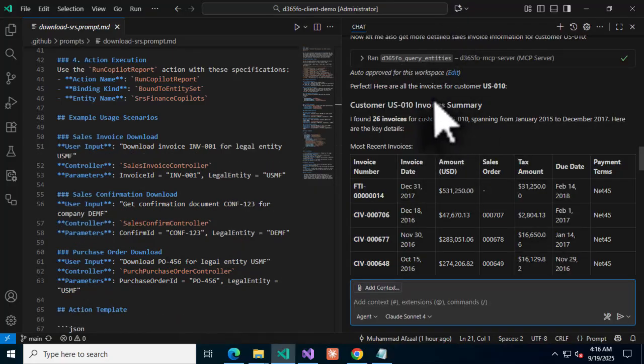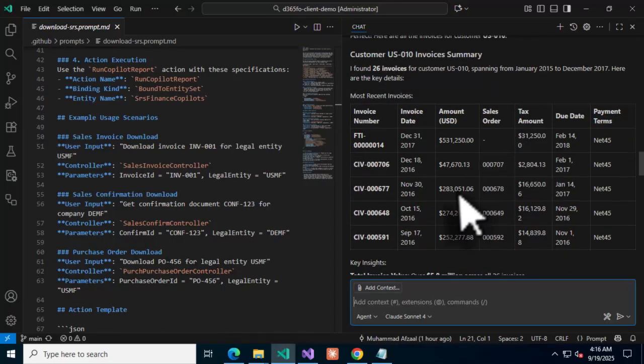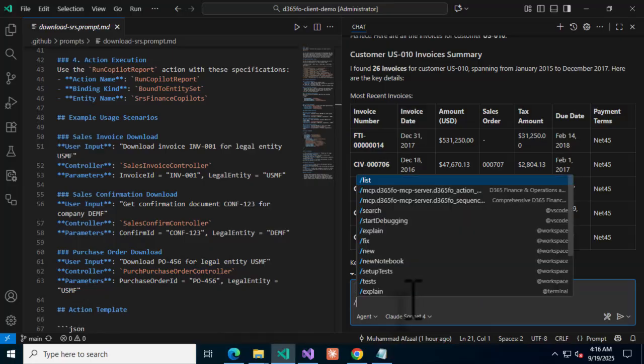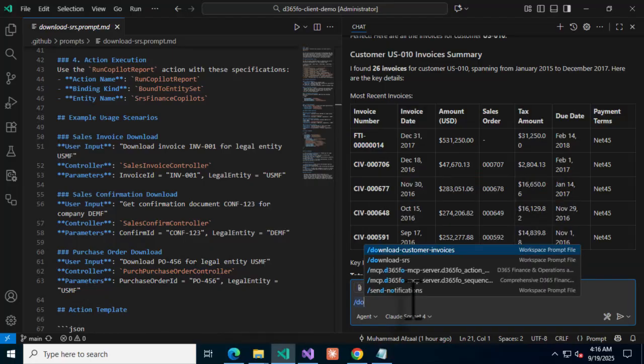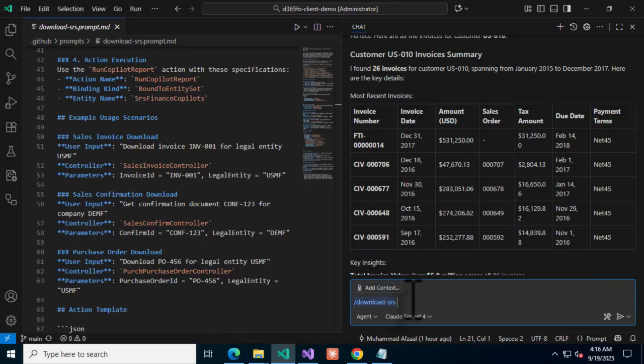I already have this, asked it to give me some of the customer invoices. For this customer we have some, and let's pick one. We will ask it to download that. So I will ask: download SSRS, download customer invoice from USMF, and let's see.